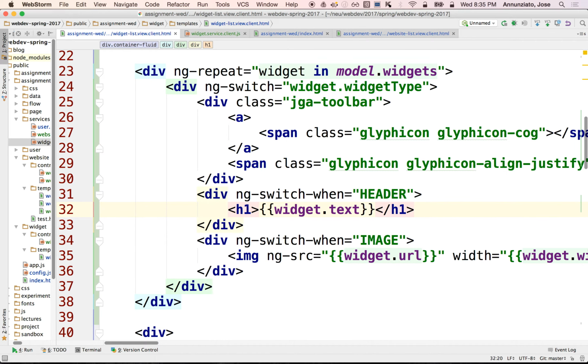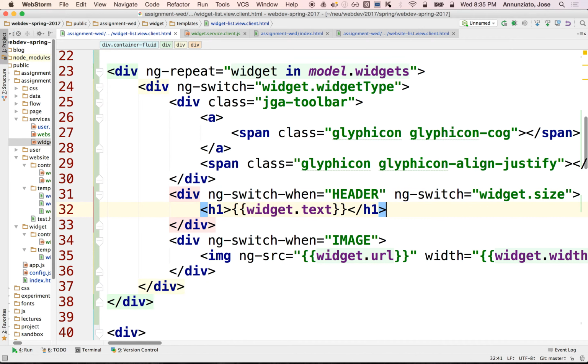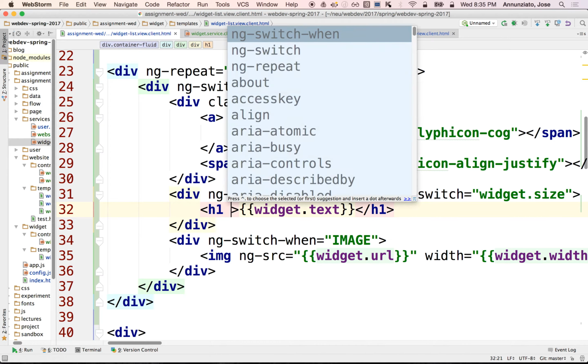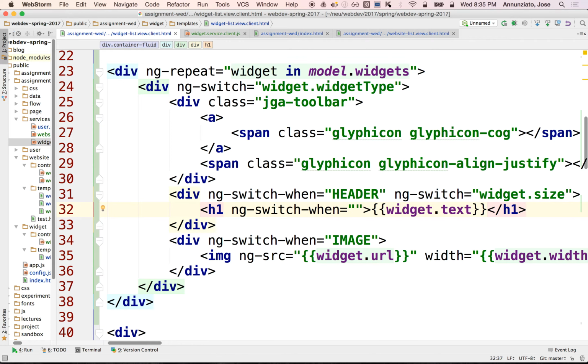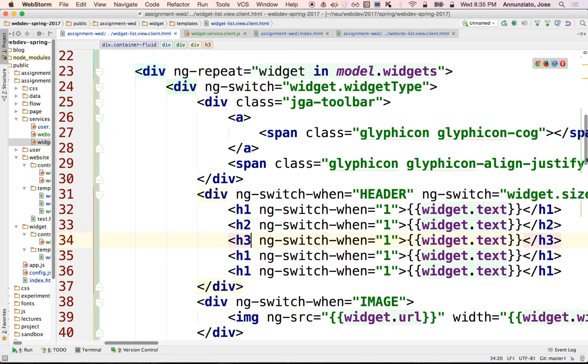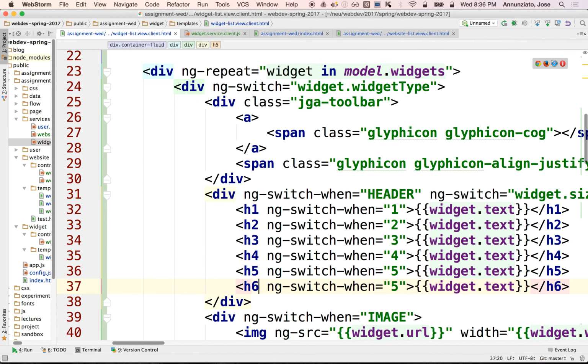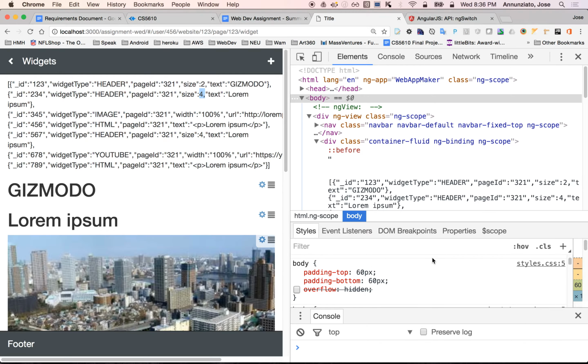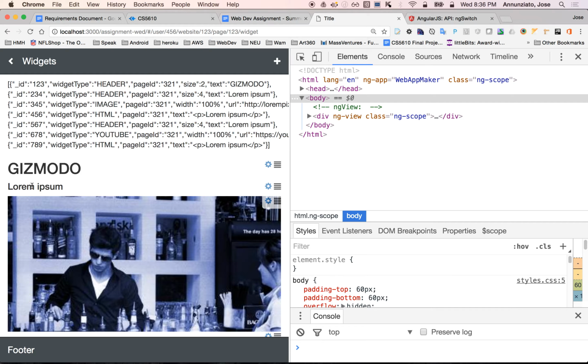Instead, what we could do is yet again do another ng-switch here. Nested ng-switches, right? That this is under widget.size. And then here you could have render this only if ng-switch-when size is equal to 1, or 2, or 3, or 4, or 5, and one more, 6. So if we re-render this, notice that indeed Gizmodo is using H1, and this one is using H3.